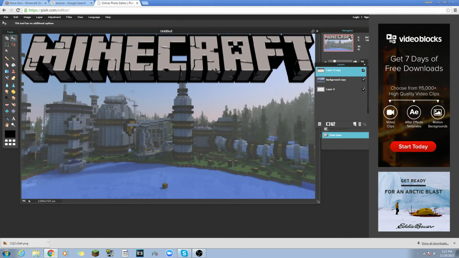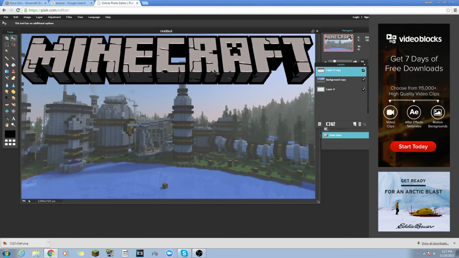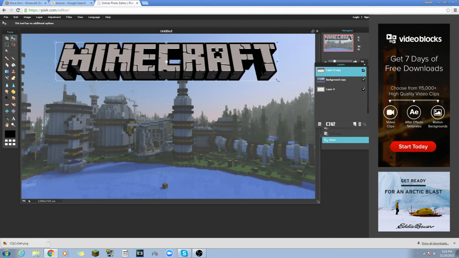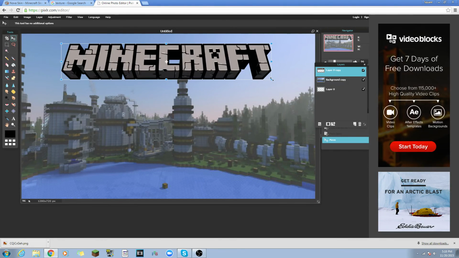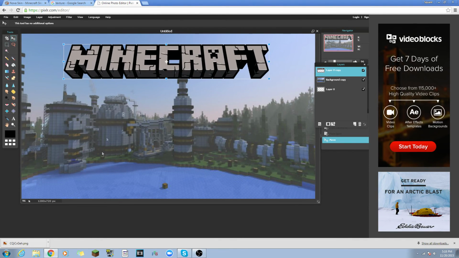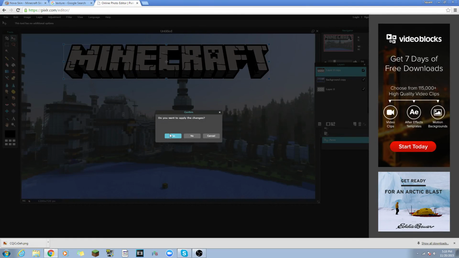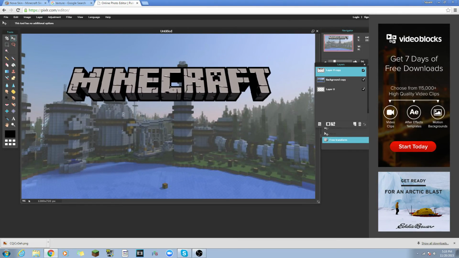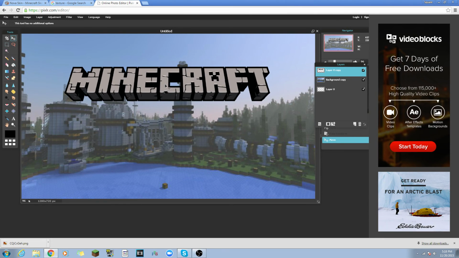So as you can see, that's actually kind of big. So what you want to do is use the free transform feature I told you about earlier and just shape it to your liking. So I like it about that big, and you just want to click somewhere else on the screen and click on yes. And there you have it, your Minecraft logo. I want to get it about two thirds above the page. So that is one of your secondary images that you put on top of your thumbnail or background.